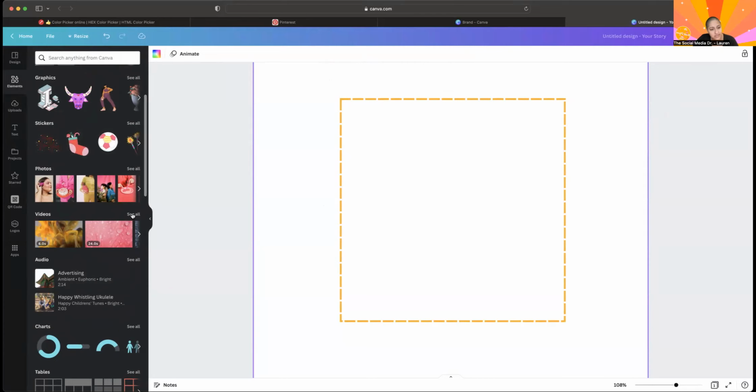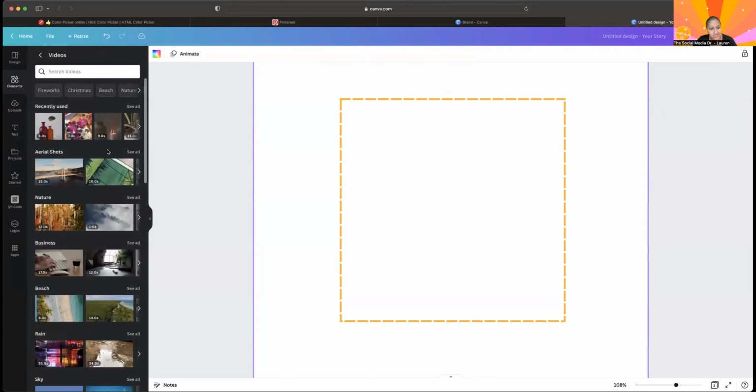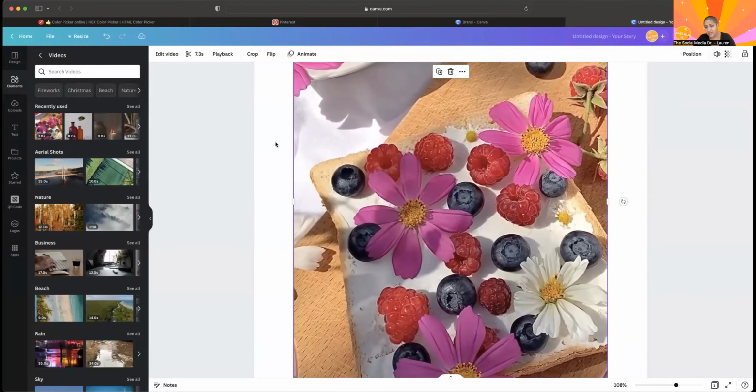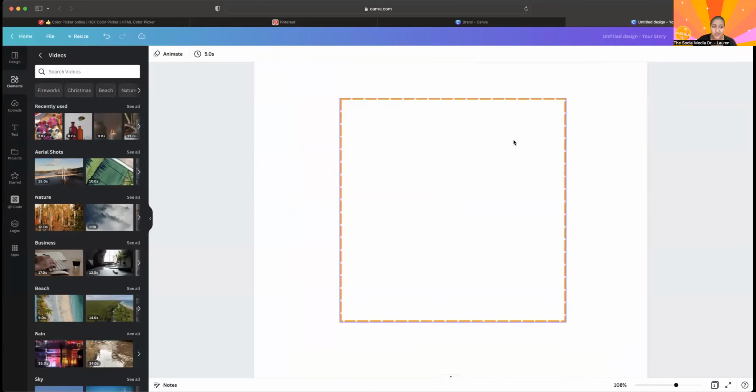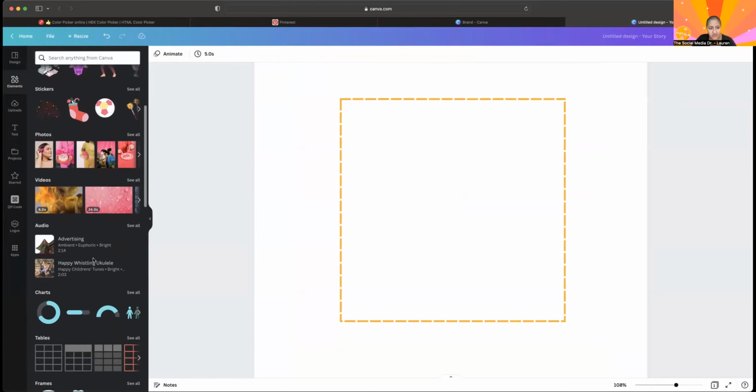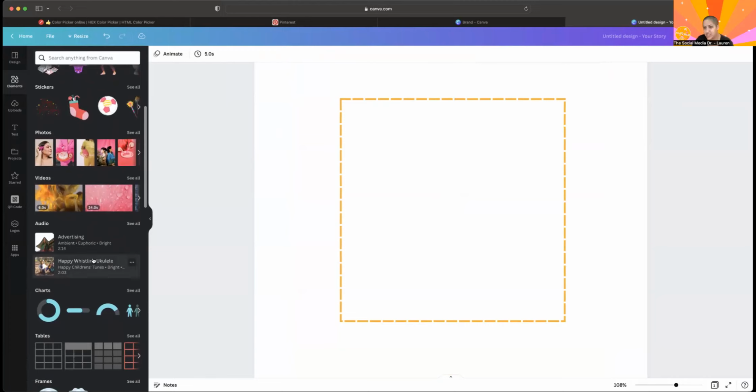Then you have videos, and again, just like everything else, if you see the crown, it's pro. If you don't see the crown, it's free. They have a lot of free stock videos. Definitely a big fan of that. So you can go through here and mess around. They're not great, but you know, they're okay enough to use in a marketing piece.